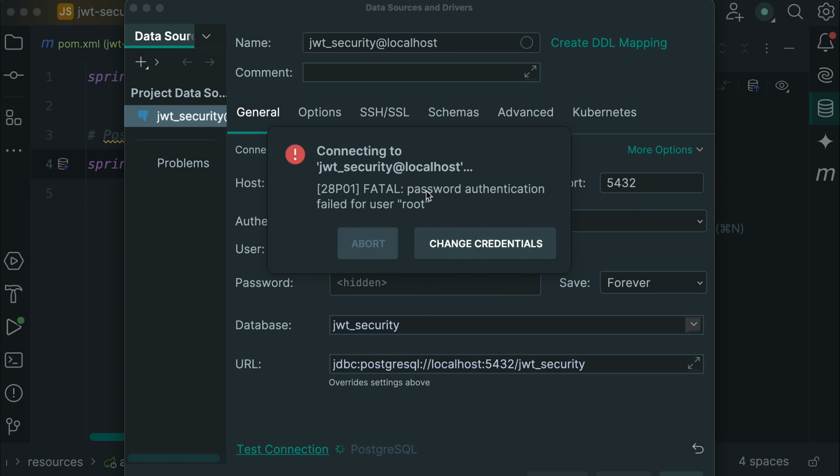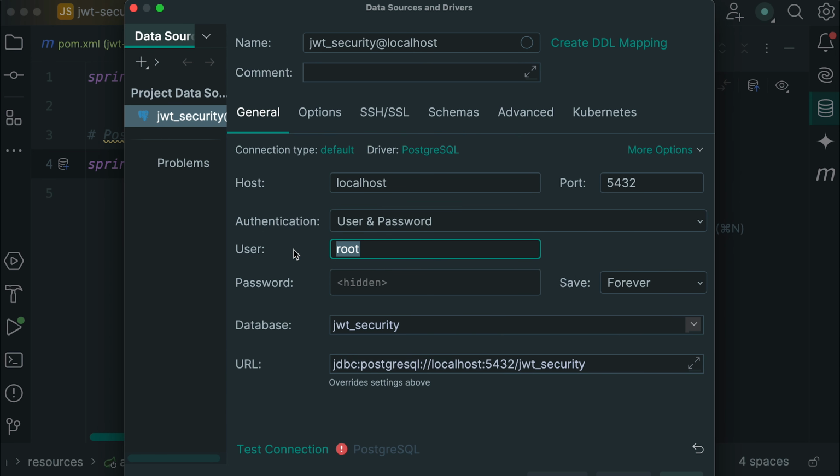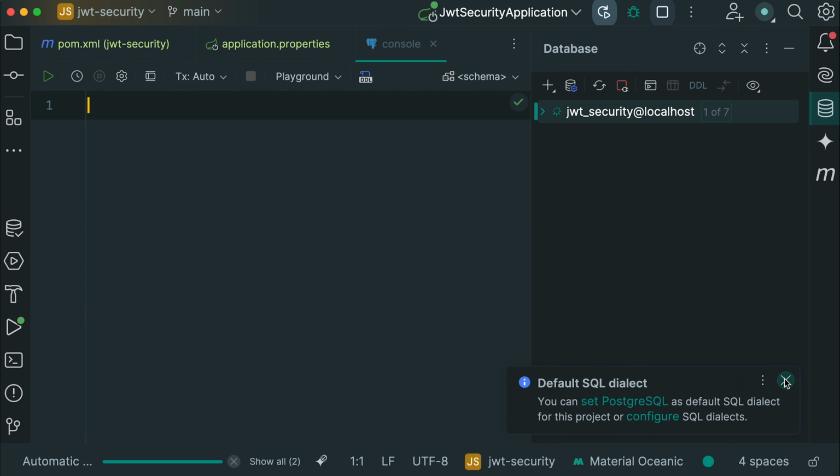It failed. Looks like I provided the wrong username and password. Let's check. Here, I have provided the wrong username. My database username is not root, it's postgres. Let's update it and provide the password. Now, test the connection again. Great. The connection test is successful. Let's click OK to save it.